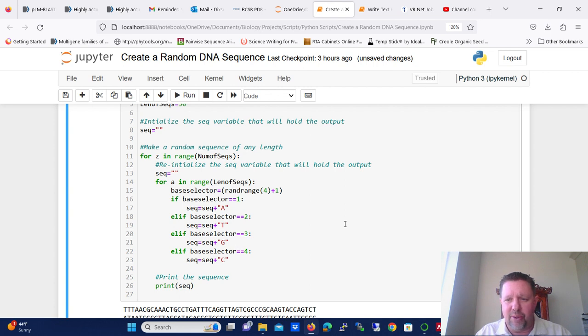So I hope this helps you out. I hope it gets you a little further down the line. It will definitely help you to work with for loops and understand how they work. But also, if you specifically need to produce random fragments of DNA, this will do it.